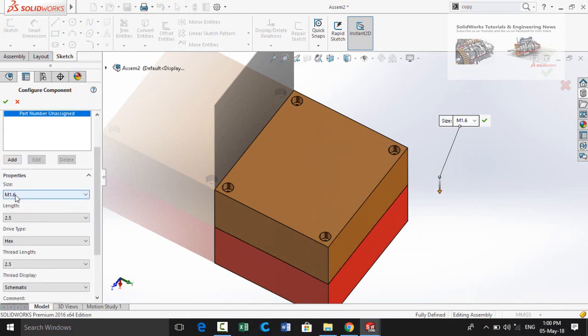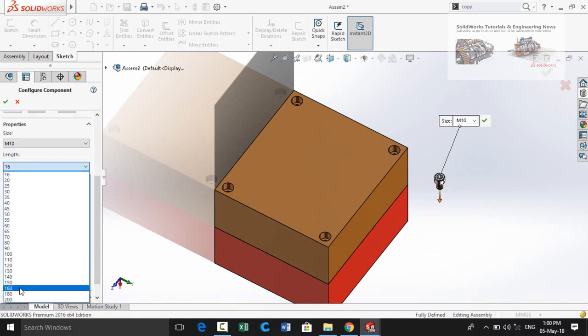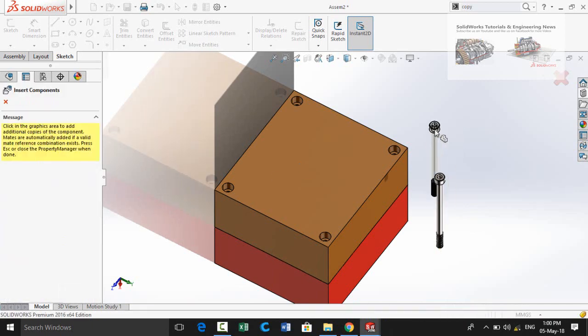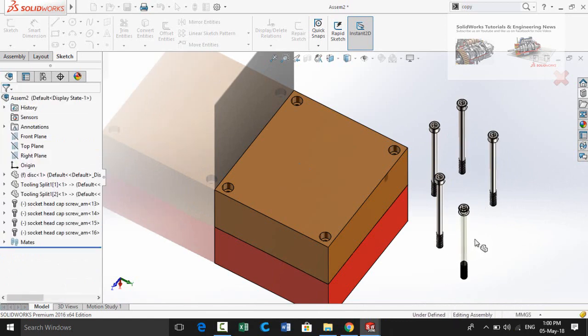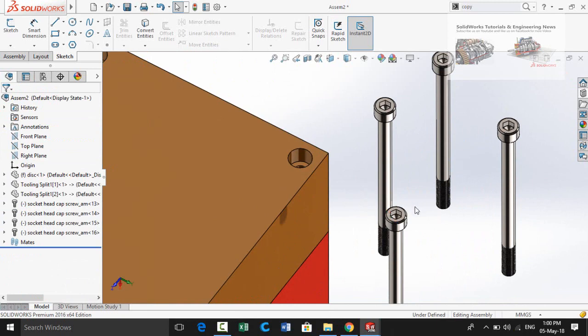Scroll down, select the size M10, then select the length 160 mm. And from here select display type schematic and press OK button. We need 4 bolts. Press escape button. Now align all of these bolts together.